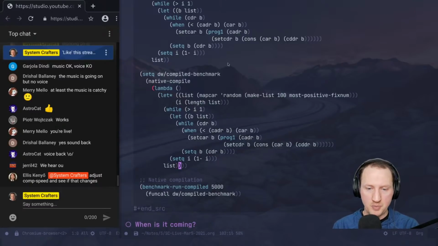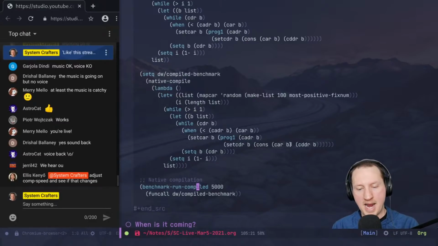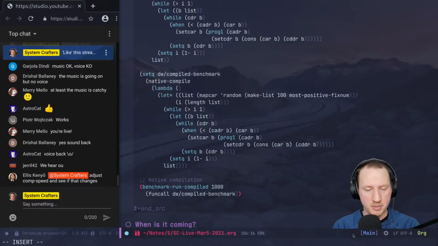We're going to save it into this dw-compiled-benchmark, which basically just keeps it inside of a function. So Control X, Control E, and this weird output basically tells us that it did finish the compilation. I'm going to use the same benchmark-run-compiled and run it 1,000 times again, and use funcall to actually invoke that function stored in the variable. If you've seen the Emacs Lisp series, you probably remember that.